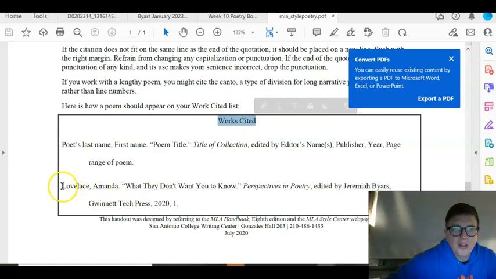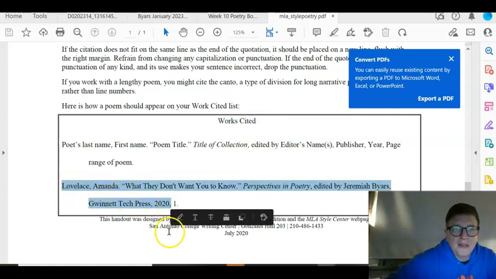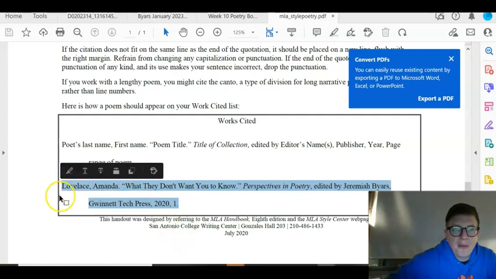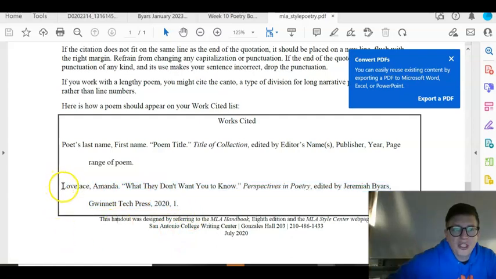Works cited page. This is the way your 3 poems should be cited. You can copy this and then just change the author's name and the title of the poems. Keep this: Perspectives in Poetry, edited by Jeremiah Byers. That's me. I'm going at Tech Press. I just put this document together, so we're just calling it what it is, and saying I edited it, and that Gwinnett Tech doesn't actually have a press, but we're just imagining. Leave it at 2020 because that's when I put these poems together.